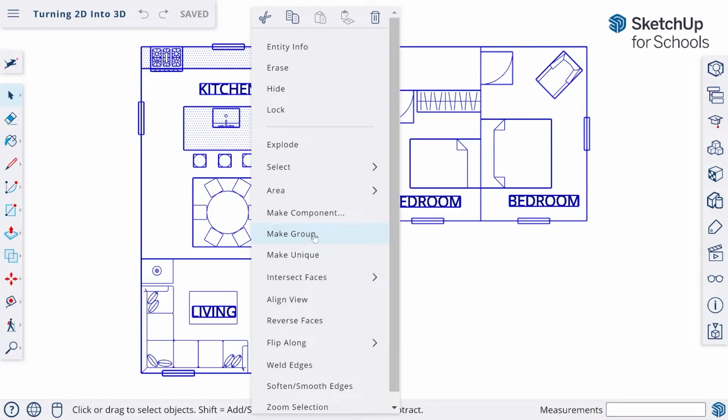In Part 1 of this series, we made components for objects, which act like cloned objects. Groups, however, simply isolate the geometry. So it's a quick way to just isolate and contain geometry. So go ahead and select Make Group.